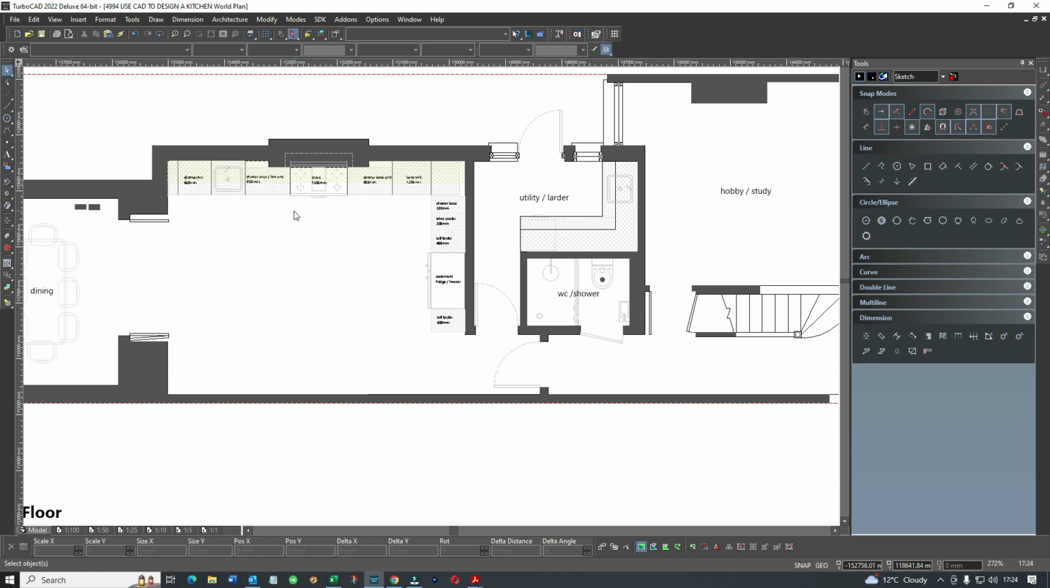Okay, that's about it. As I say, hopefully you got some value out of it. Keep an eye out for the next one, which will be around elevations, doing a kitchen design, doing the elevations.